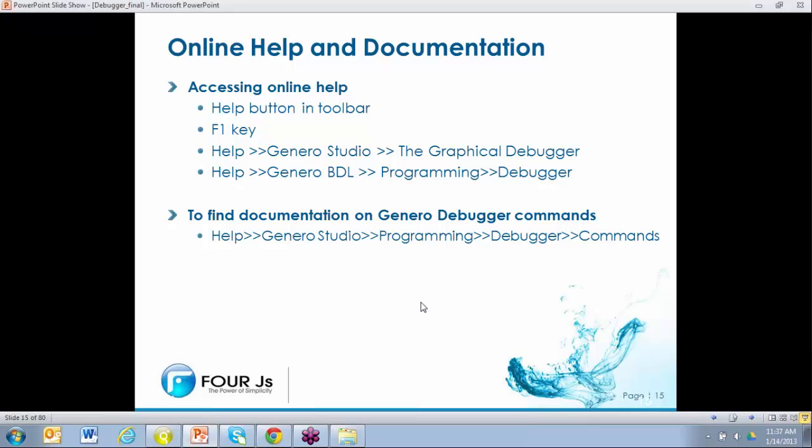All right, I believe this might be the last slide in this little quick overview, the online help and documentation. So if you're looking for online help for the debugger, maybe wanting to look up a command, for example, to see if there is such a command to do something you want to do, there's a help button in the toolbar. The F1 key, of course, gets you an online help.